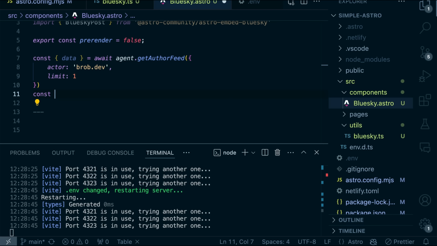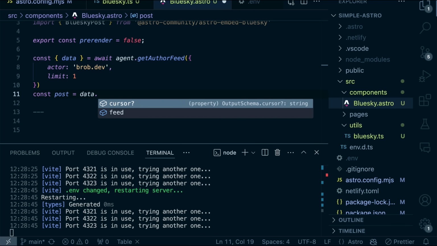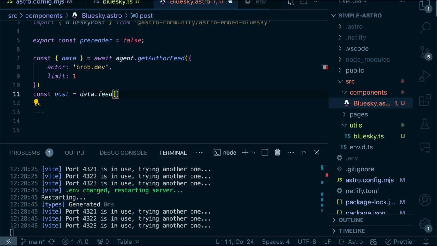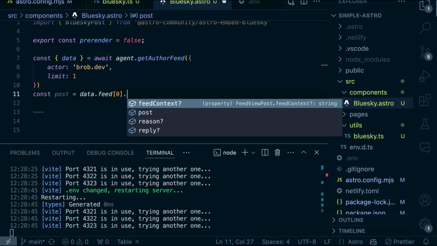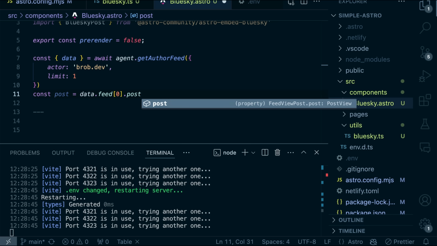So then we're going to actually set up our posts. We're going to const post equals, and we're going to get that data. We're going to get the feed from that. In this case, it's still going to be an array. It's just an array of one item. And we're going to get the 0th item off of that, which is that singular item that we've got. And then I happen to know that there's a post on that.